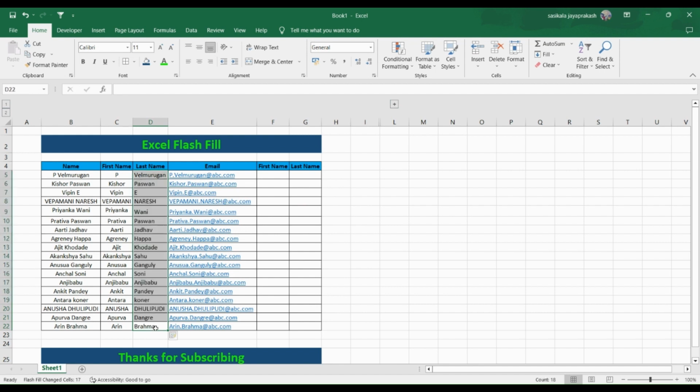And similarly, for the next row, again I'm going to give Control E. So there it is. You have what you need. The name is split into first name and last name. This is right. Next, we are going to apply the same logic for the email address.